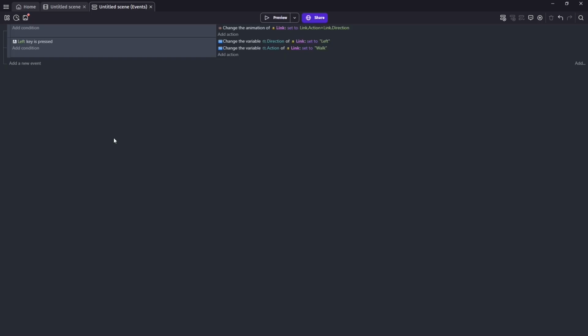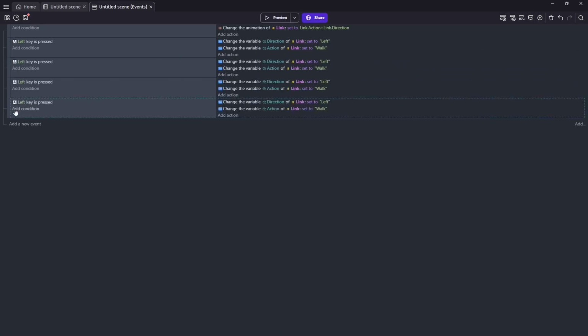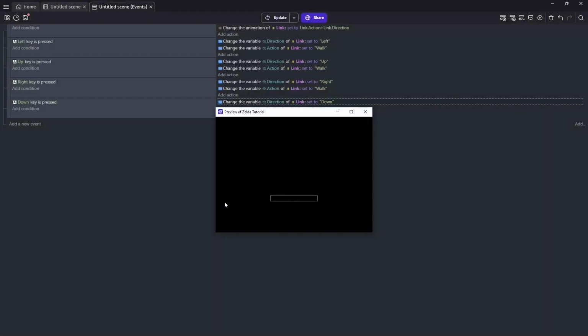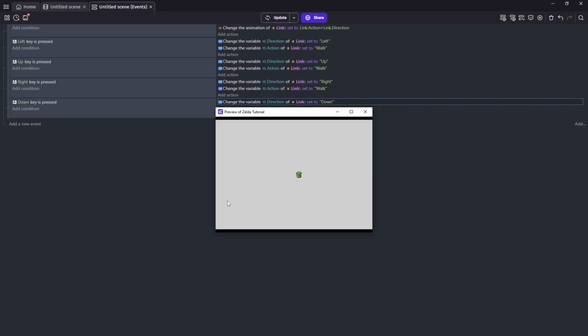And now that we've handled left movement, let's add the other directions. Select the left key pressed event and copy-paste it 3 additional times. Change the key and the direction variable in each event to match the new movement direction: up, right and down. With a quick preview, on your key presses, you should now see Link changing to walk in each different direction.